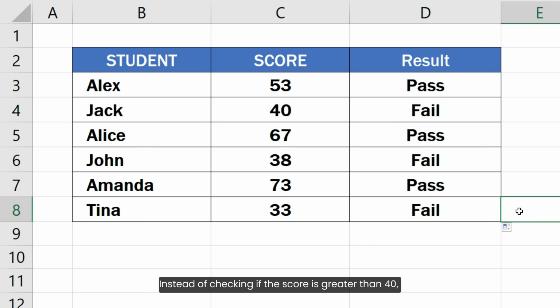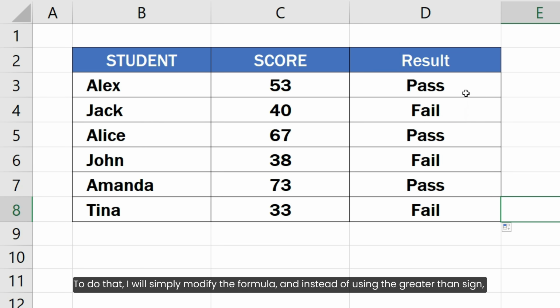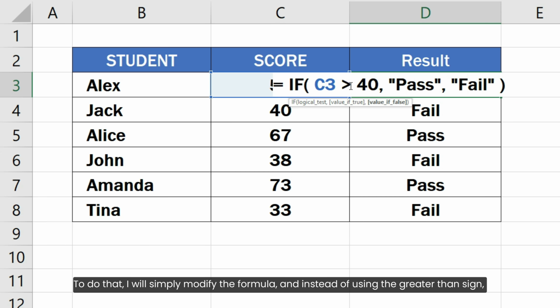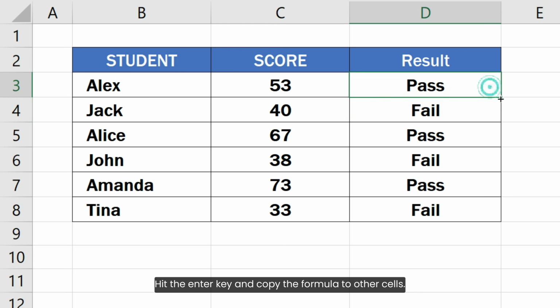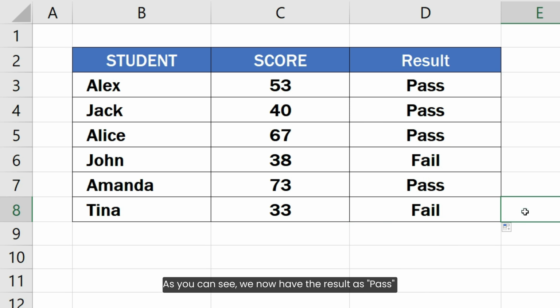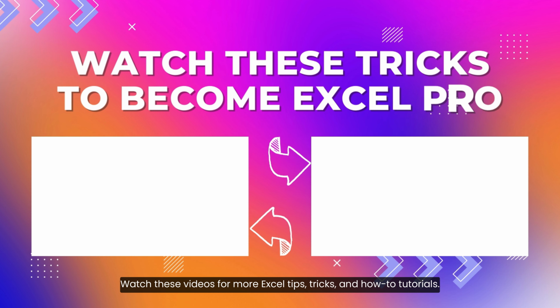Instead of checking if the score is greater than 40, we need to check if the score is greater than or equal to 40. To do that, I will simply modify the formula and instead of using the greater than sign, I will use the greater than or equal to operator. Hit the enter key and copy the formula to other cells. As you can see, we now have the result as pass if the score is greater than or equal to 40 marks.